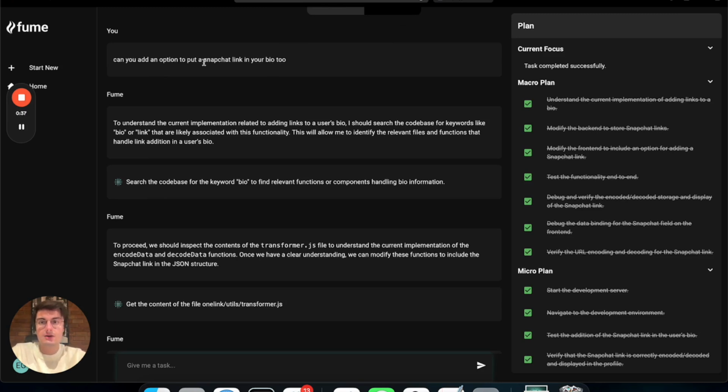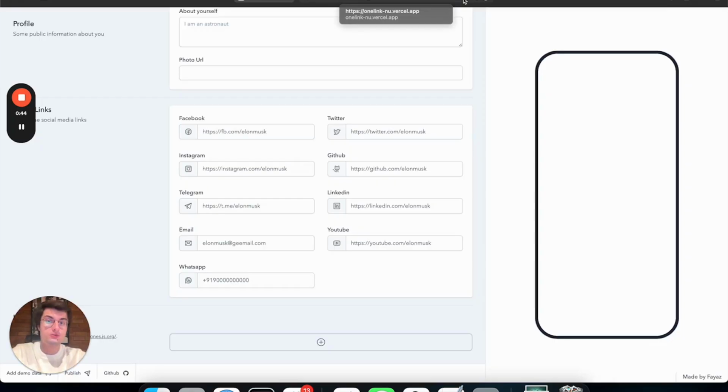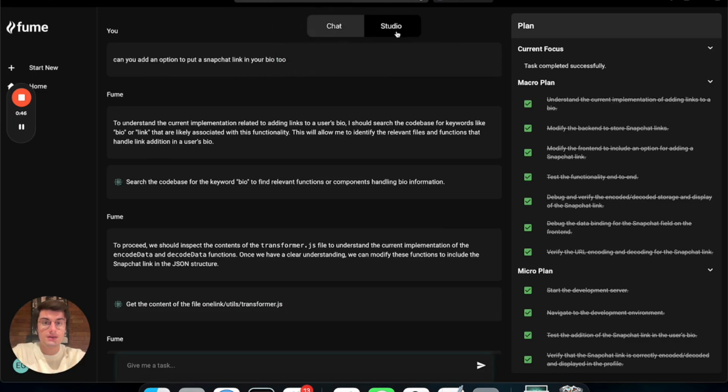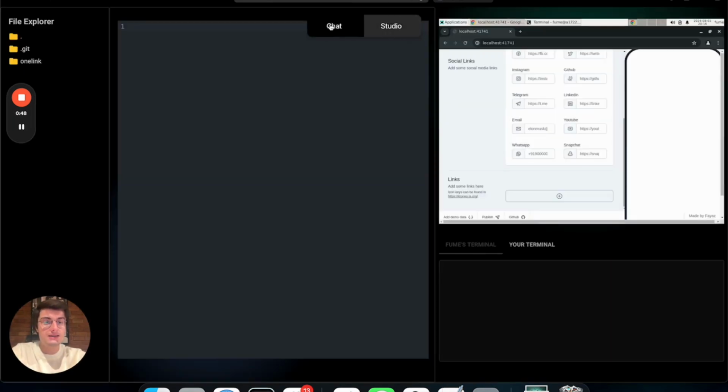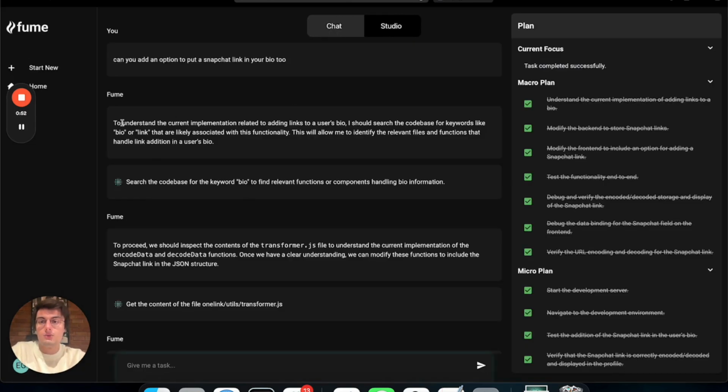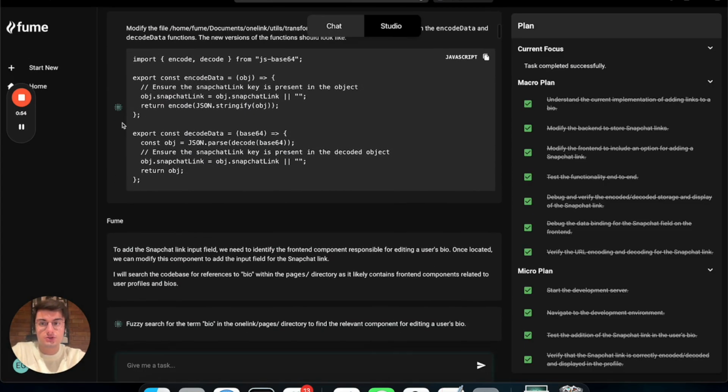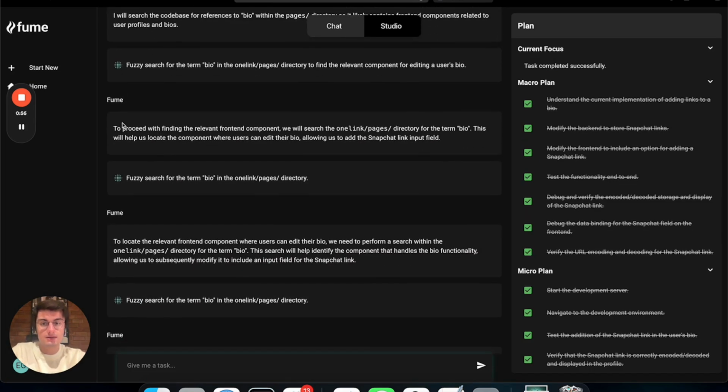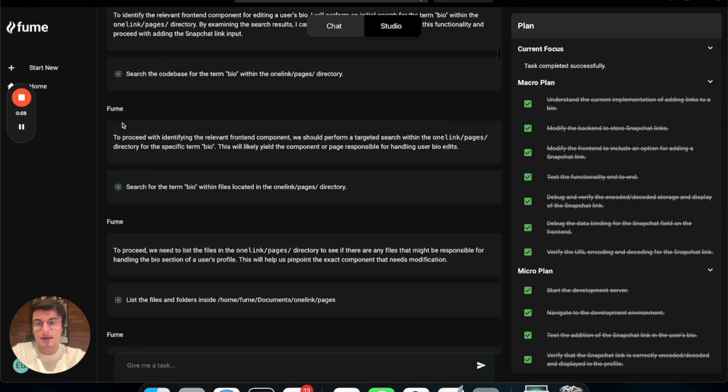We said, can you add an option to put a Snapchat link in the bio? Keep in mind, we've already set this open source repo up in the studio, as you can see. So Fume has access to the code base and can run it. We asked that it first search for the relevant code to add a Snapchat field in both the backend and the front end.